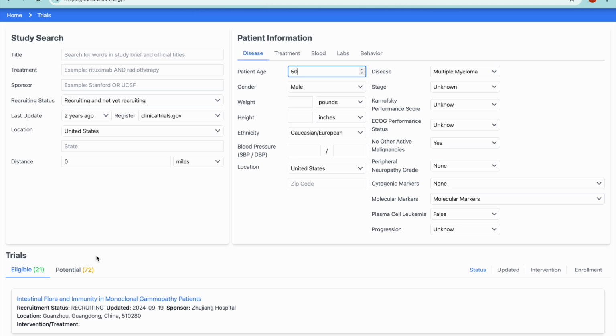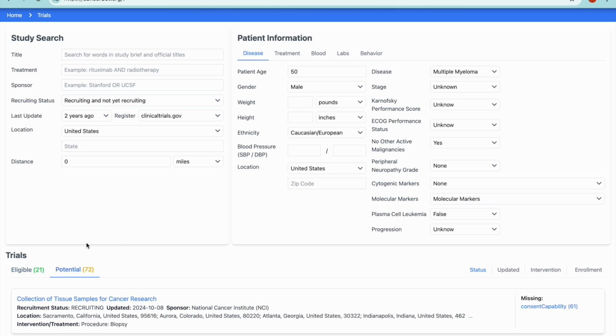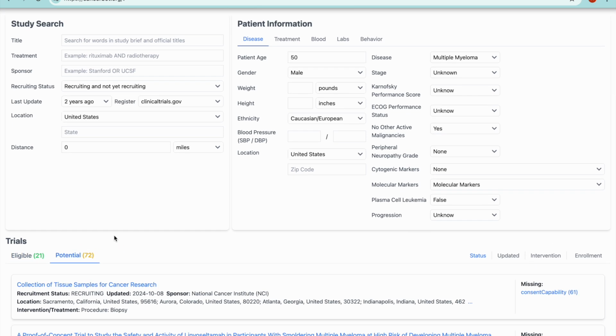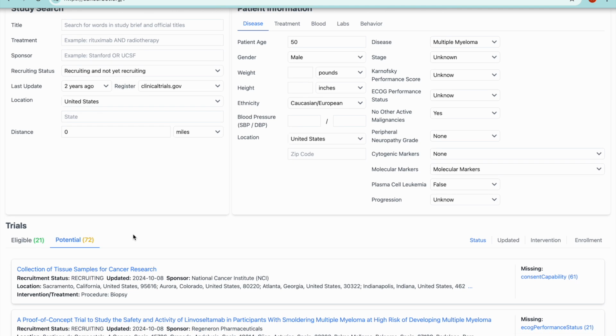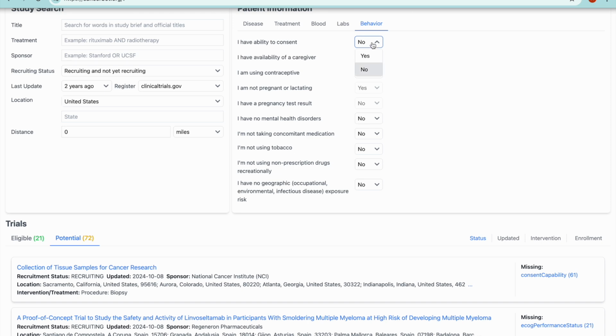So let's go ahead and look at this potential list, and you can see that it's actually guiding us. Of course, no patient record is truly complete, but it's guiding us to what things we can fill in to complete the patient record to get the most trials. So consent capability gives us another 61 trials. Let's go ahead and say yes.